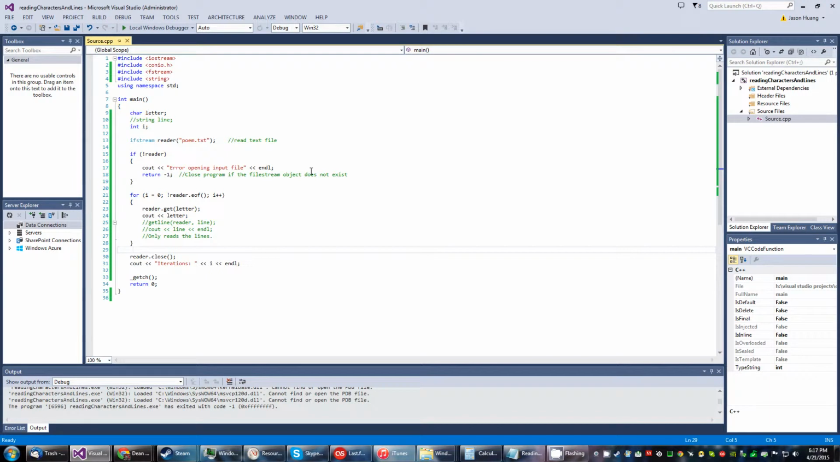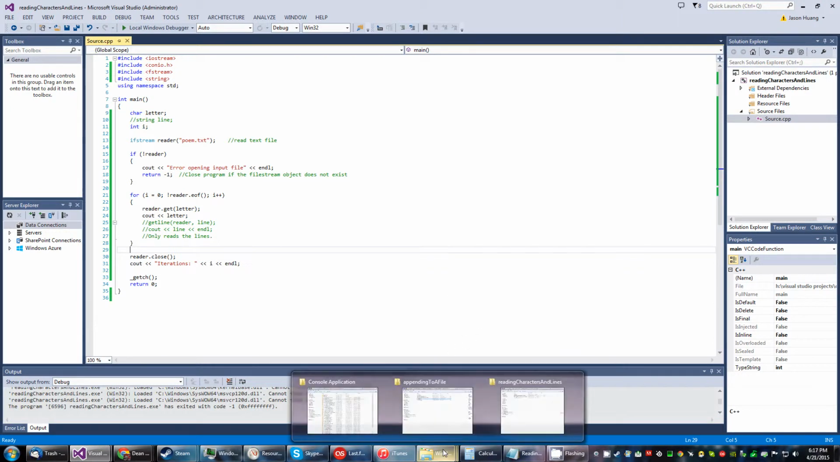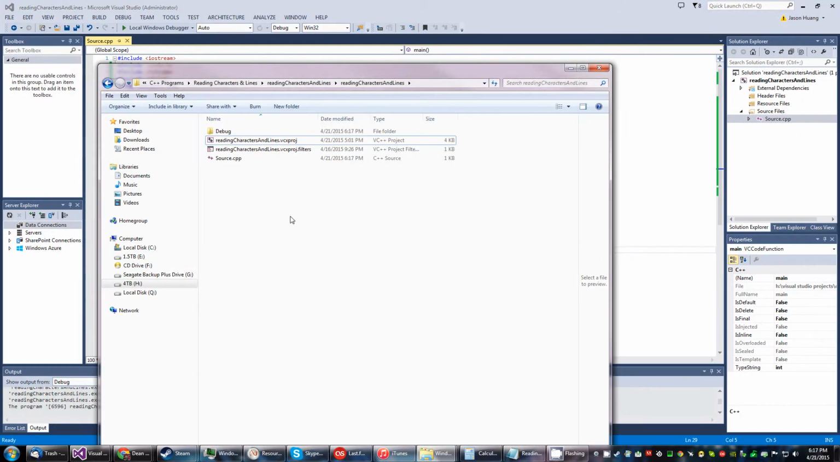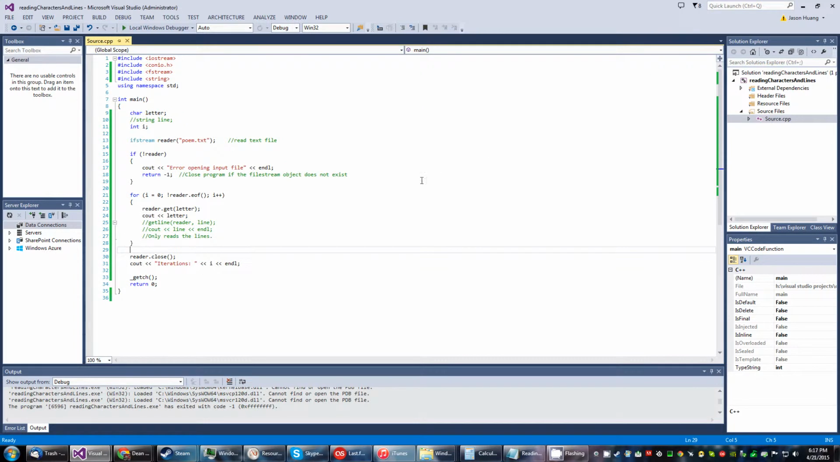It closed immediately, and that is because there is no reader. Because we have no reader in the directory, it won't do anything.